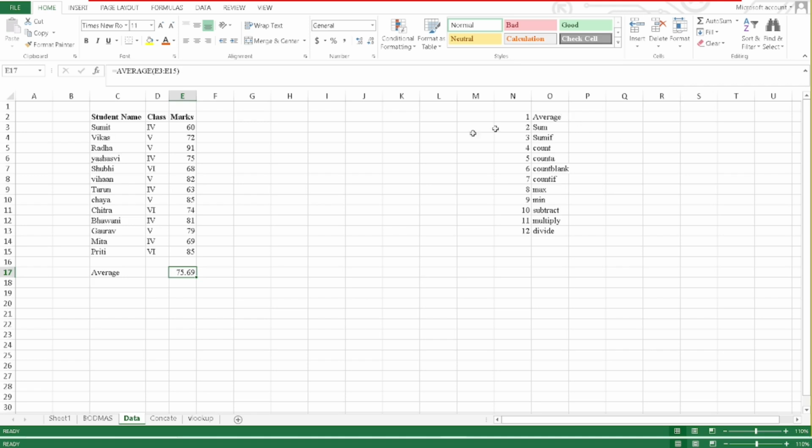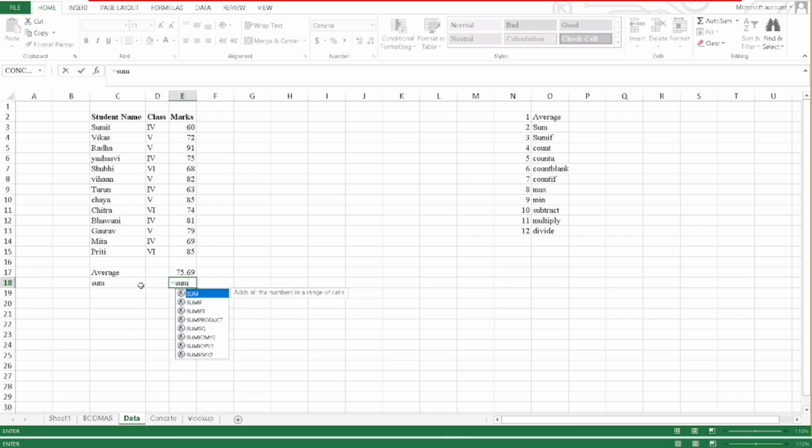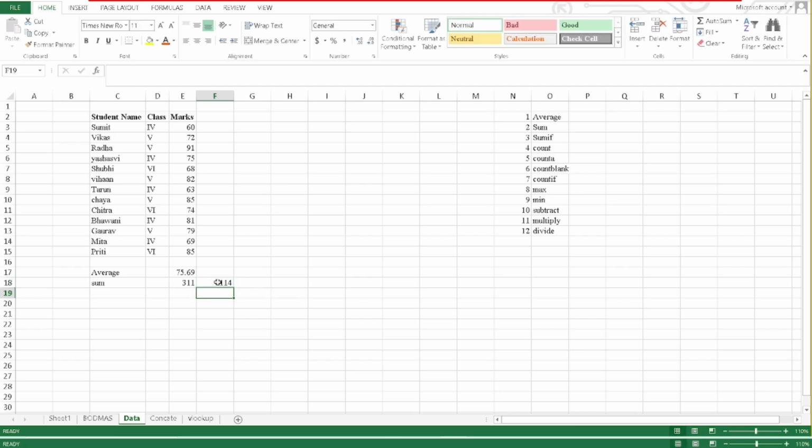Next one is sum. Sum is the summation of all the selected values. So as with average, we can also do sum of numbers 60, comma 75, comma 91, comma 85, right? Like this we can do, or we can also do sum of 60 plus 54, like this, right?